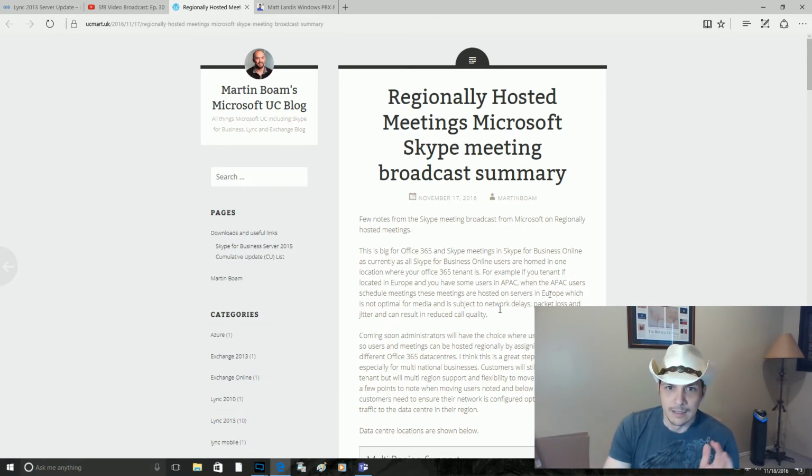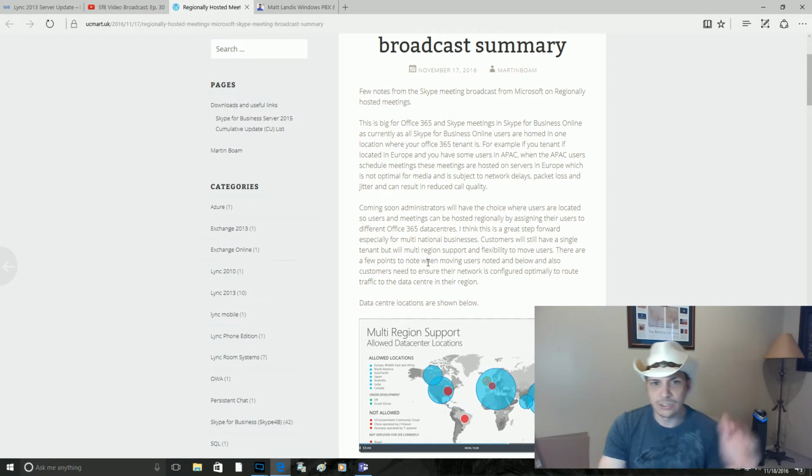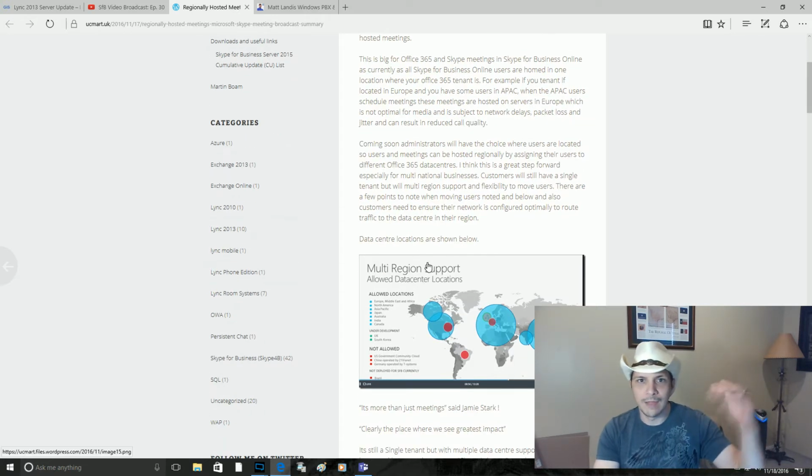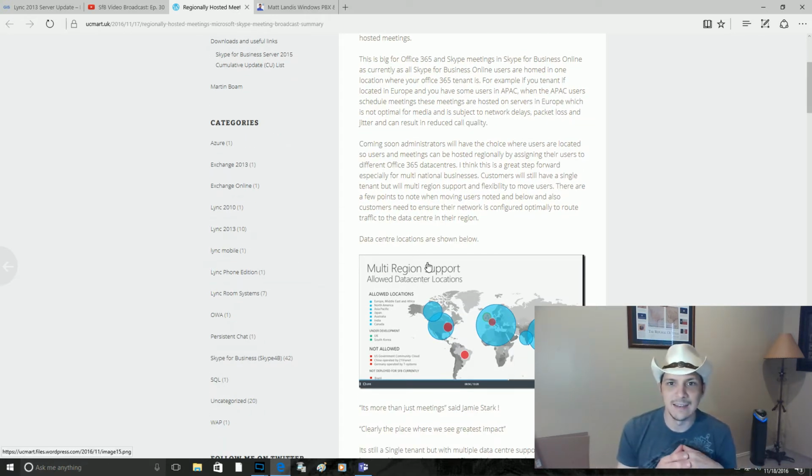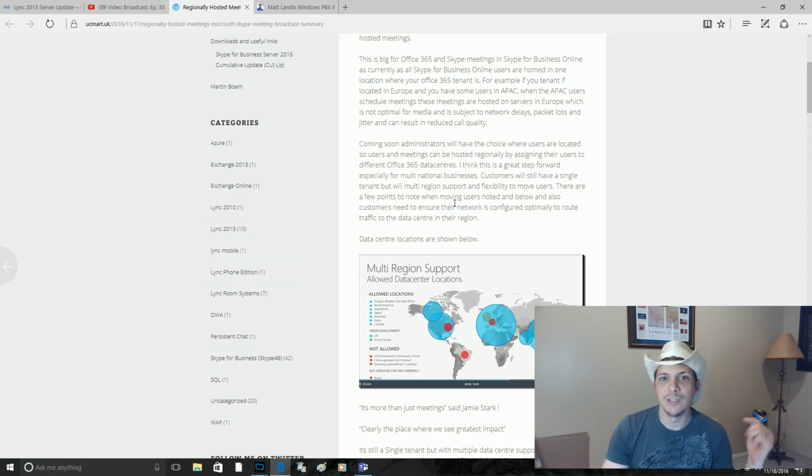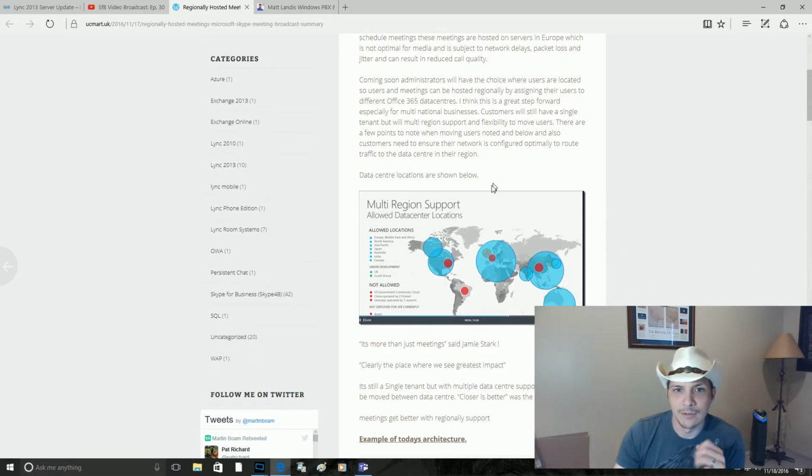He's kind of first starting out calling out what the value proposition here is, and this is huge. What he's saying: coming soon, admins will have the choice where users are located, so that users and meetings can be hosted regionally by assigning their users to different Office 365 data centers. Huge step forward. Now we get a little bit of a data center location as shown below.